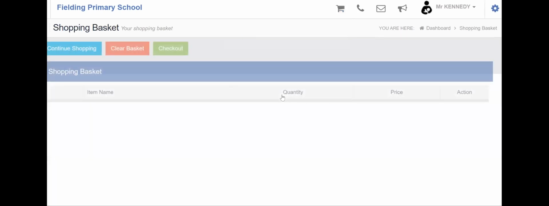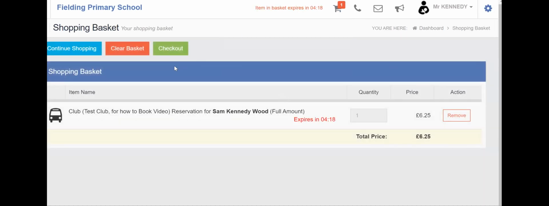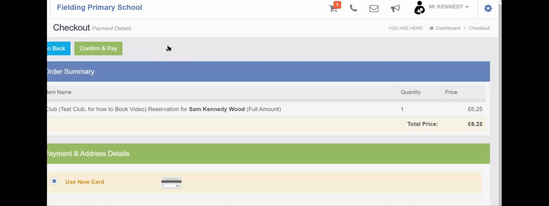So I'm going to check out, and this is where I'm going to just check everything that's in my basket, check my total price. If I've added something twice, I can remove it. I can continue shopping, so if I want to add another club or add some childcare, or I can start again. But I'm going to check out. So this is still, if you've got vouchers or Laser credit, you still need to check out for a club. That's really important, otherwise you will lose your club. So I'm going to check out.